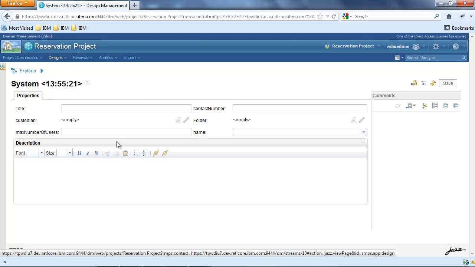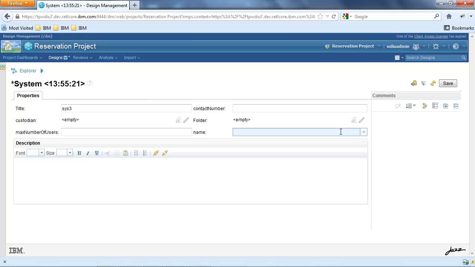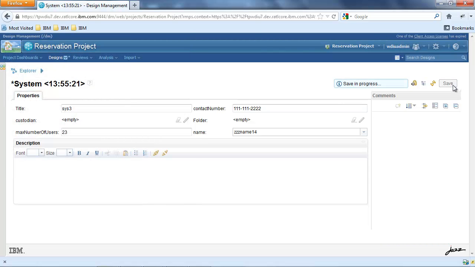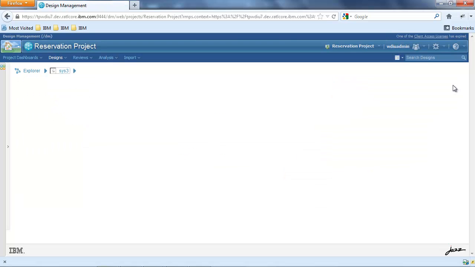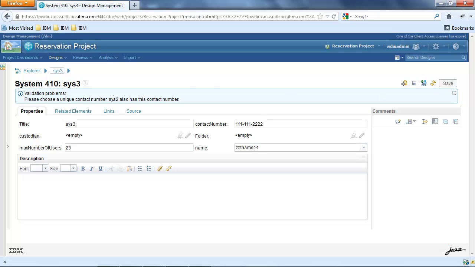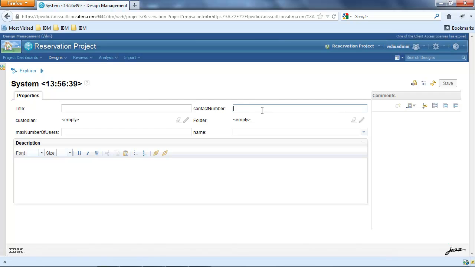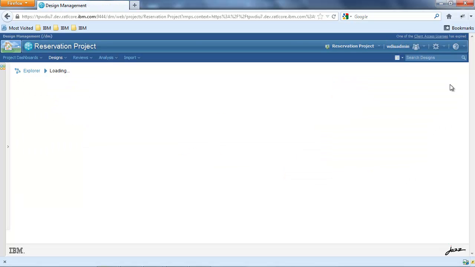Now we want to exercise our last constraint, which is having unique contact numbers across all systems. So for this system, which I'll call system 3, and for the name I will choose this. For the contact number, I'll choose something which we've already used. And now I'll press the Save button to exercise the JavaScript constraint for the contact number. And it indicates correctly that System 2 also has this contact number. If I decided to make yet a fourth system with that contact number, I would now expect to see the names of the two other systems in the validation message.